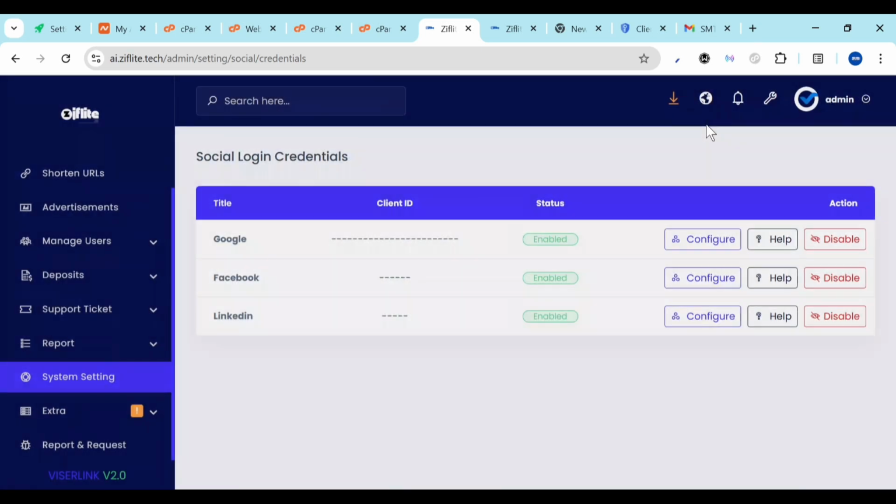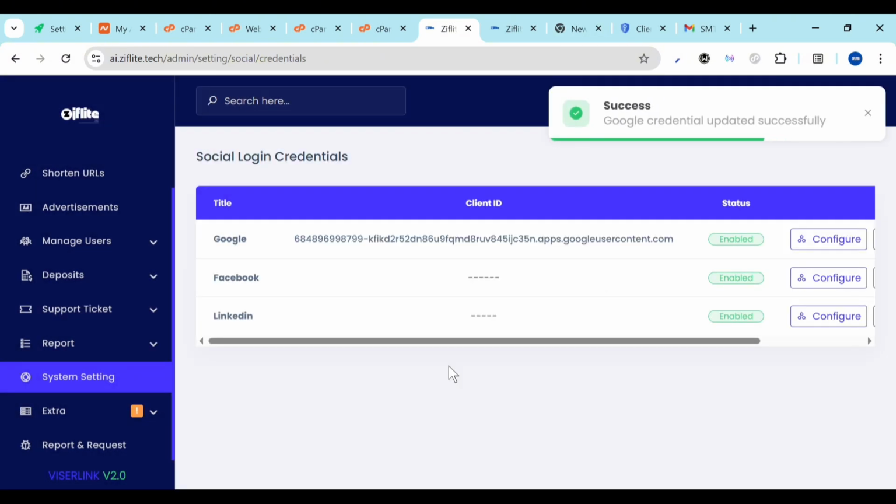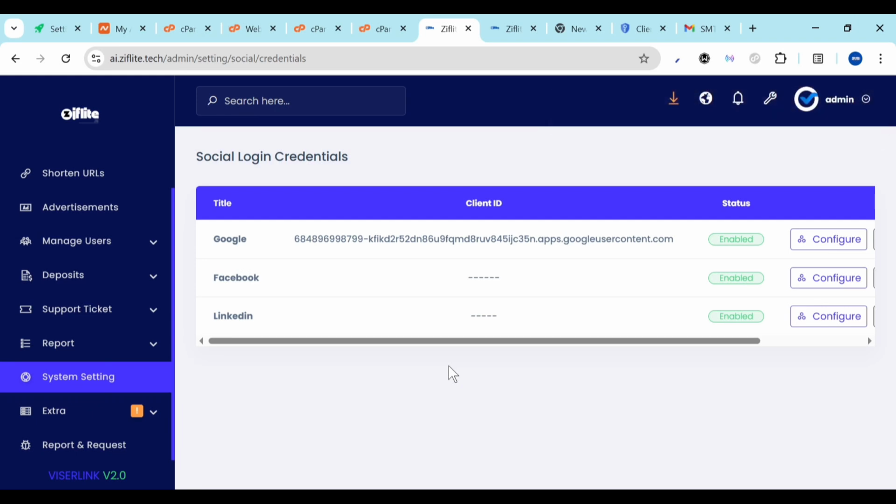If you want me to create a short video on this, just leave it in the comment section. But for this, I'm just going to put in my client's ID and client secret key. And voila, that is it. This is everything. We set up every system and everything seems to be working.